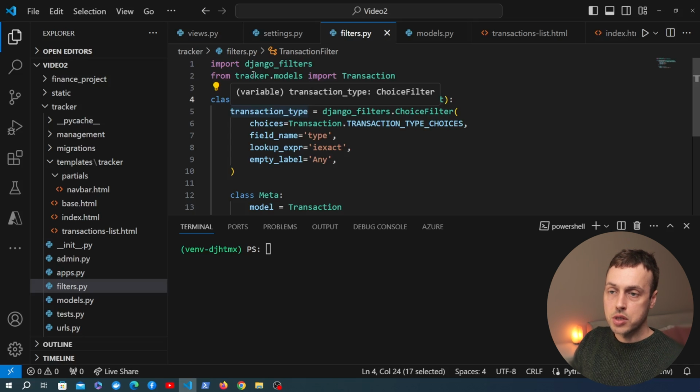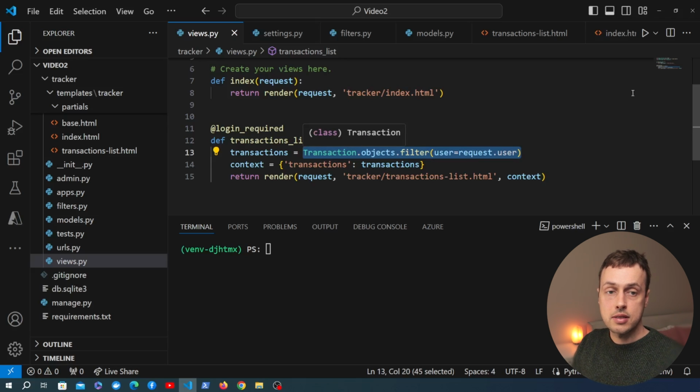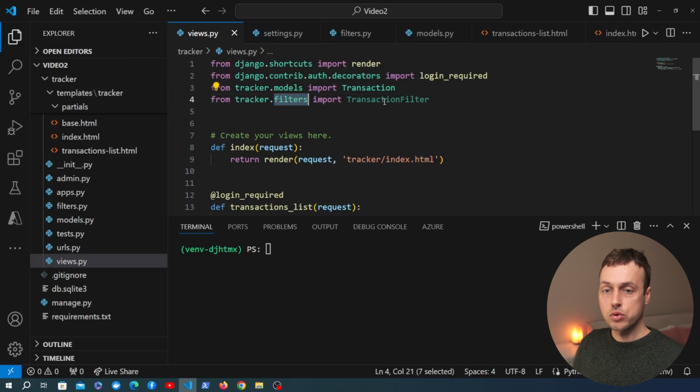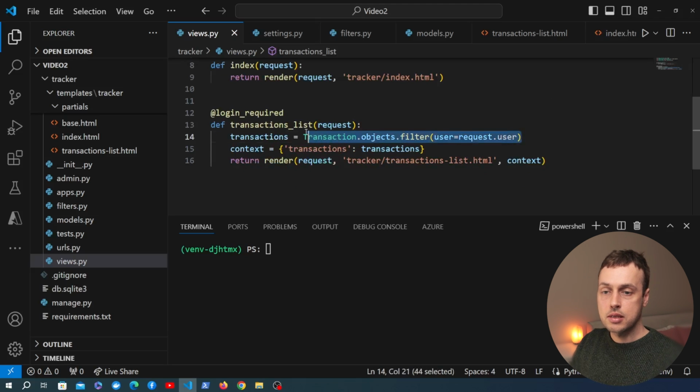We can use this filter set in the Django views.py file. So rather than calling this query set here, we're going to replace that by using the Django filter set class. So let's start by importing that at the top. From the filters module, we can import the TransactionFilter. And then let's scroll down to our view function here, and I'm going to replace these lines of code.